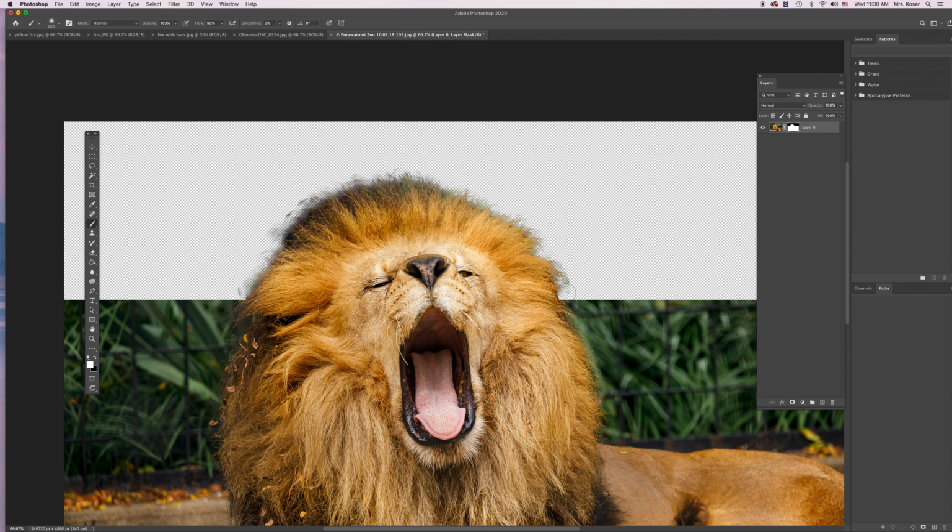If you have a little bit of green in there like I have right here, I can go in with my sponge tool and desaturate some of that. I would rather that be a little on the gray side than on the green side. And then I would save it as a PSD.